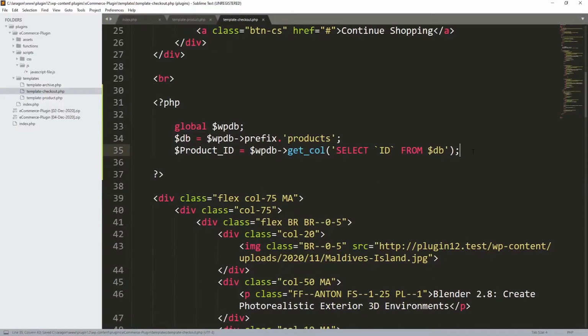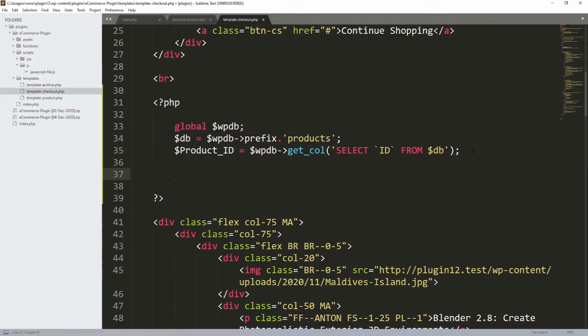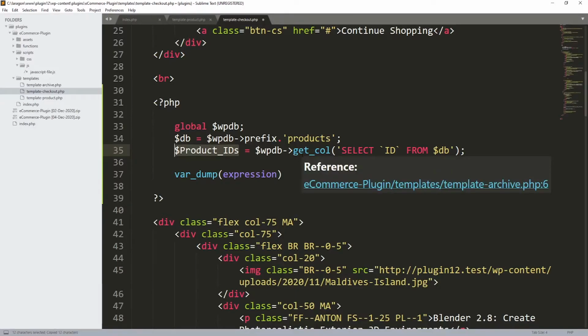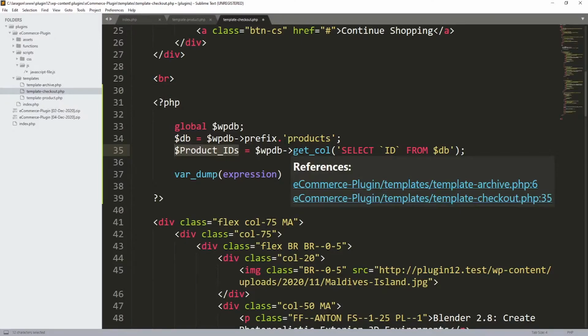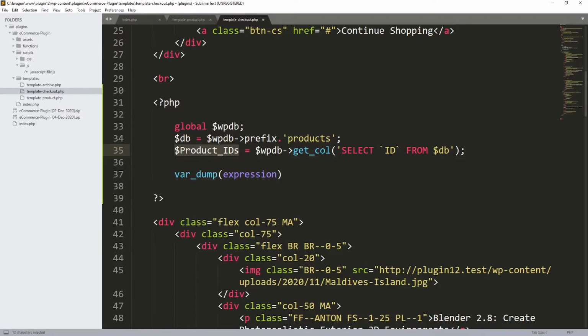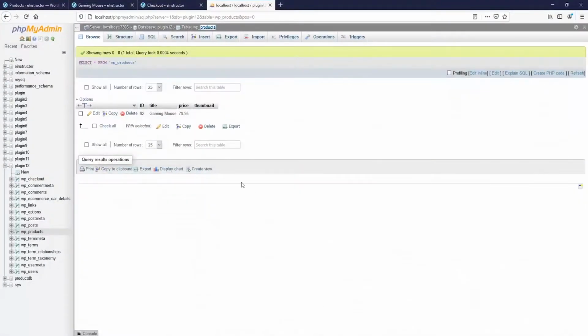You can also do the following, which is to echo or var dump the product ID. Or we can add IDs, not just ID, because of the difference between get call and get var. The get var is going to give us one element. The get call is going to give us an array of the elements. So with get var, we can echo it. But when dealing with arrays, we need to do var dump so that we can expose and print everything. So let me get back over here.